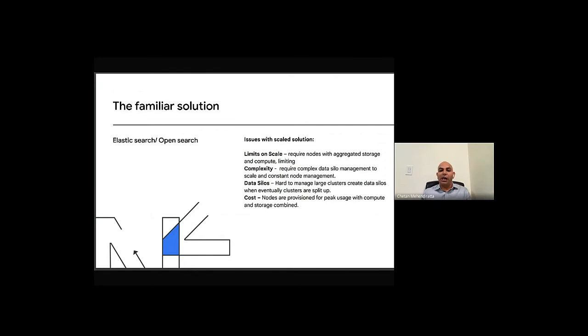Running Elasticsearch is hard because it is a model of combined storage and compute, which limits the scale and adds complexity with data silos, since ultimately you have to split your clusters into multiple clusters. Although you could run queries across multiple clusters, it becomes increasingly hard with hundreds of terabytes of scale, hence creating data silos. In addition to that, it is a very cost prohibitive solution at certain scale because you're always sizing your compute at the peak load.